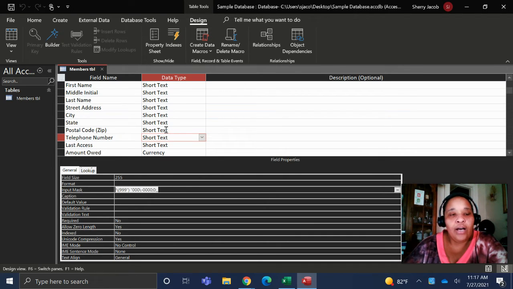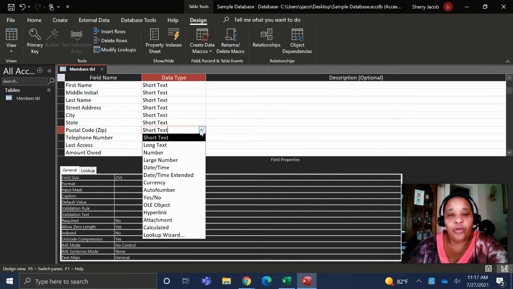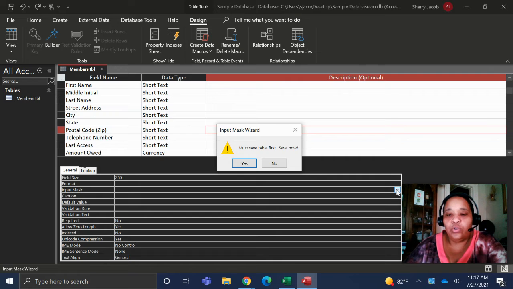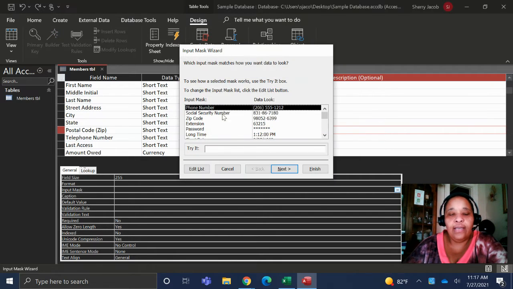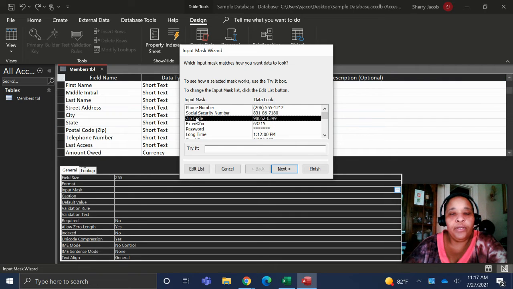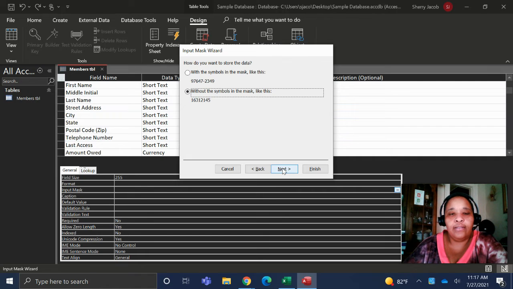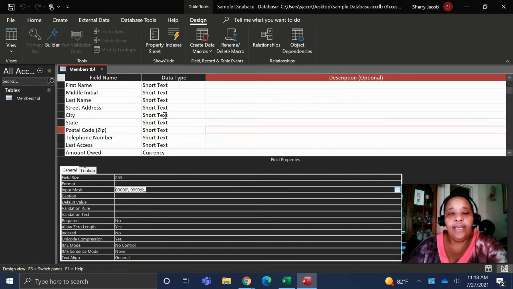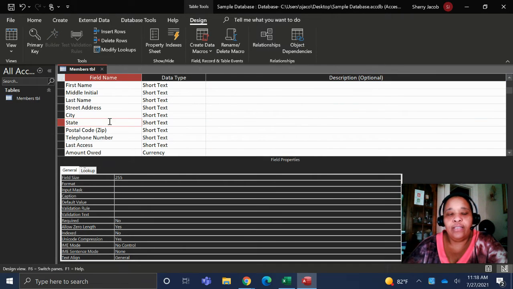The same thing with postal or zip code. Keep it short text, but go to the input mask here, and the little three dots or ellipsis, must save table first, yes, and we're going to choose zip code. Click next, next, and we want it with the symbols. Next and finish.